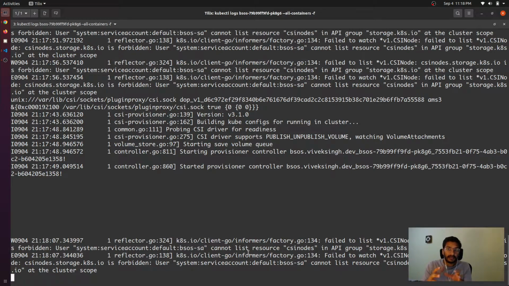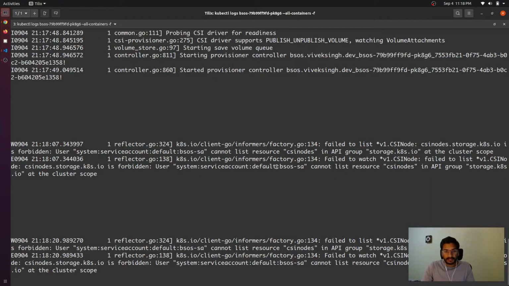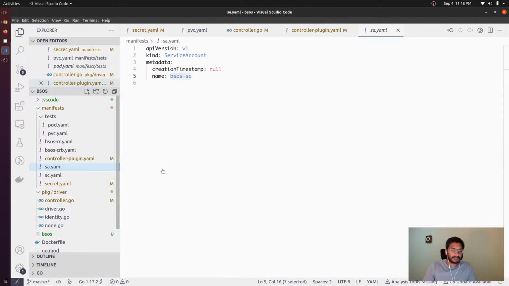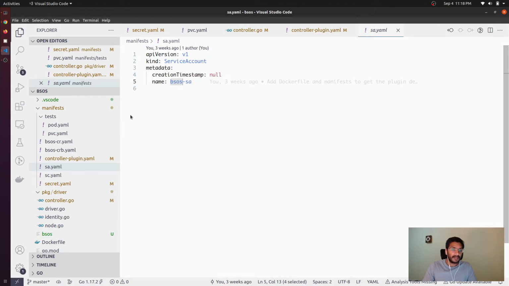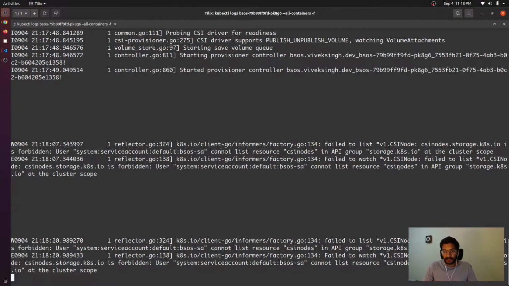as soon as we added the CSI attacher sidecar container, we started seeing a problem, and that says BSOS service account doesn't have list permission on CSI nodes resources. So let's go ahead and try to do this. So we are using this new service account called BSOS-SA, and this has all these permissions that are specified here. So we have to give permission to list CSI nodes resources.